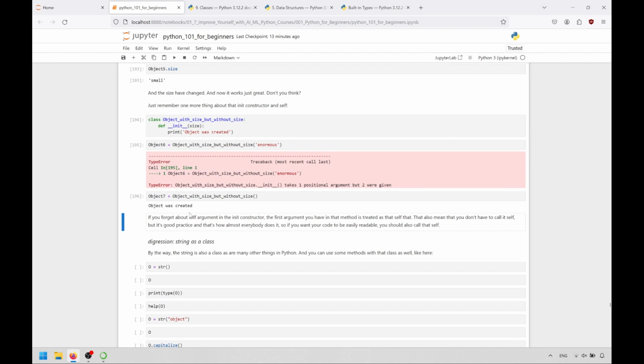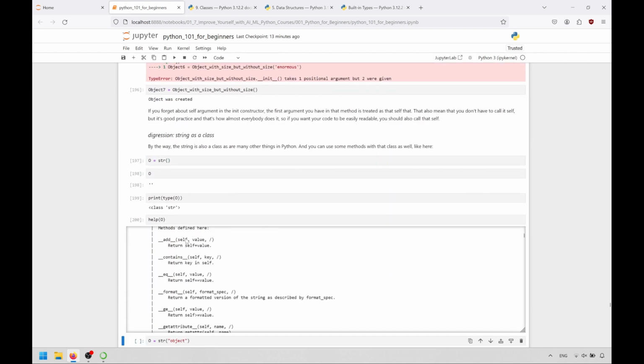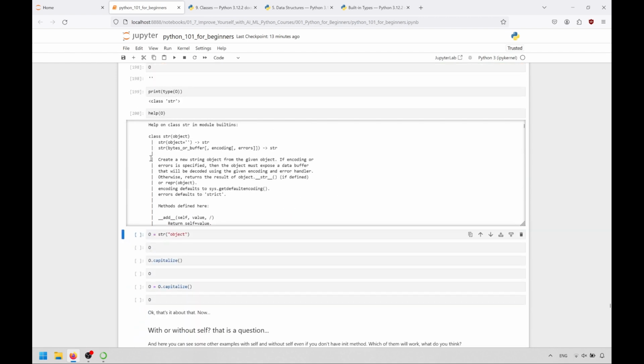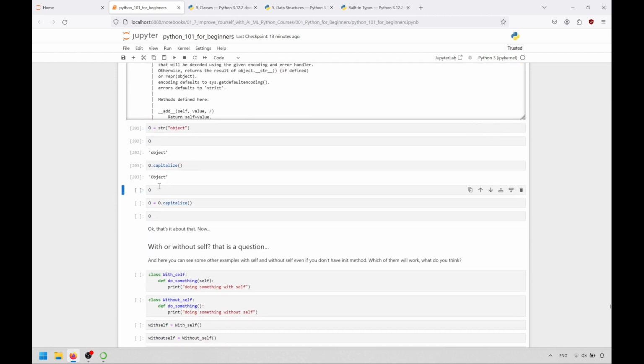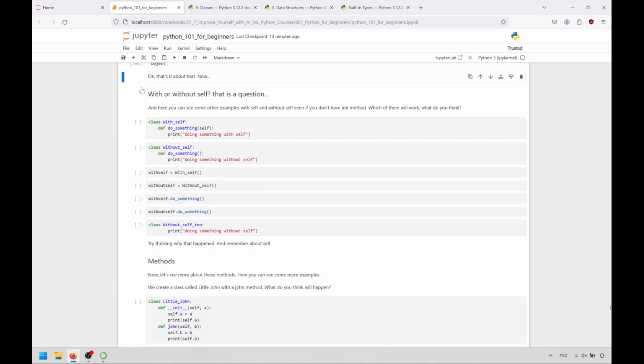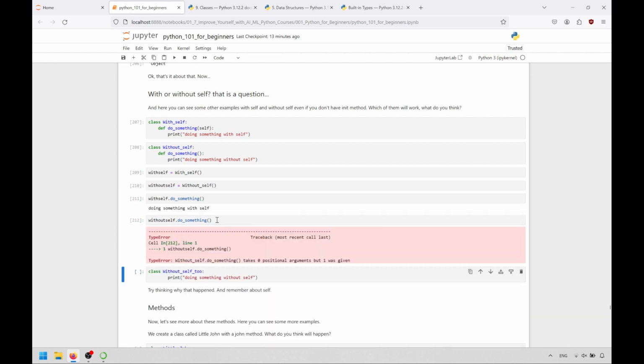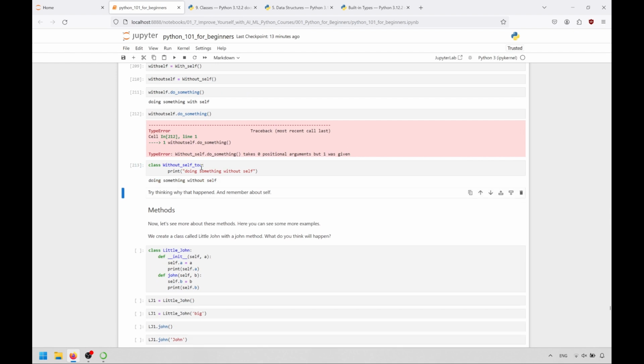By the way, the string is also a class, as are many other things in Python. And you can use some methods with that class as well, like here. Okay, that's it about that. Now, with or without self. And here you can see some other examples with self and without self, even if you don't have an init method. Which of them will work? What do you think? Try thinking why that happened. And remember about self.